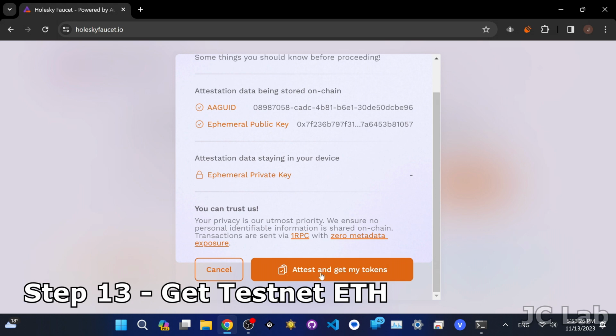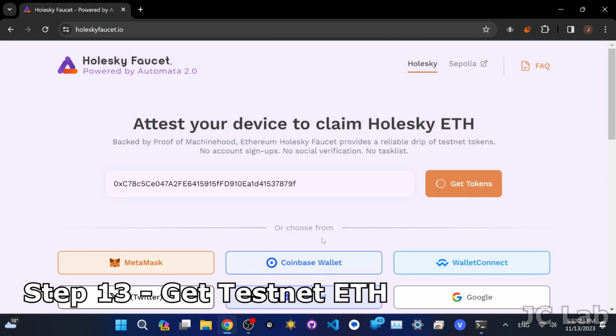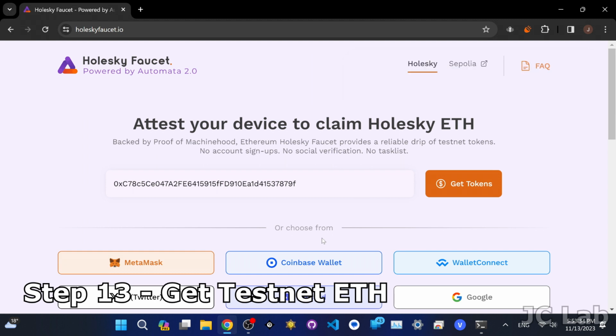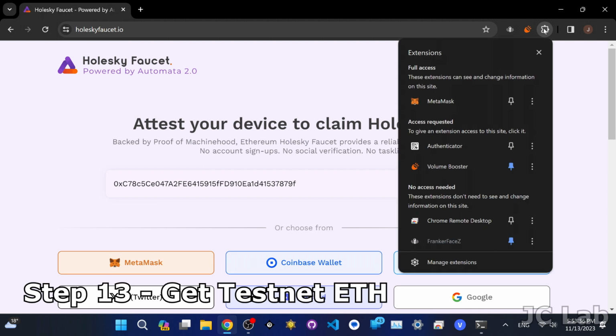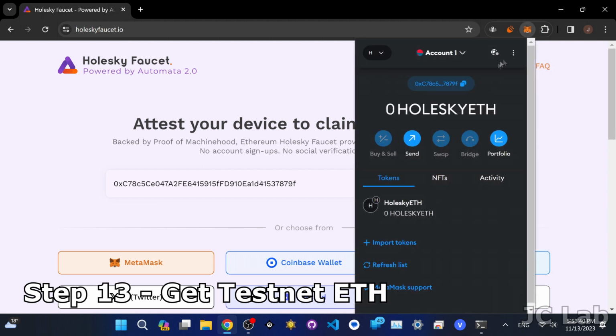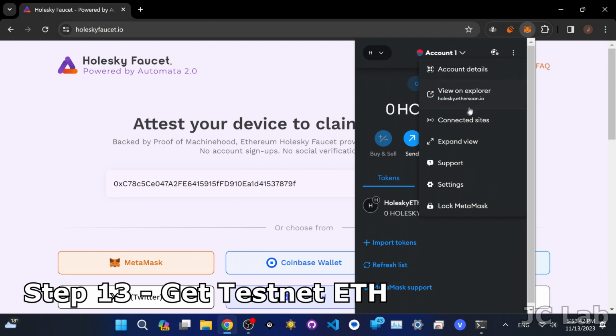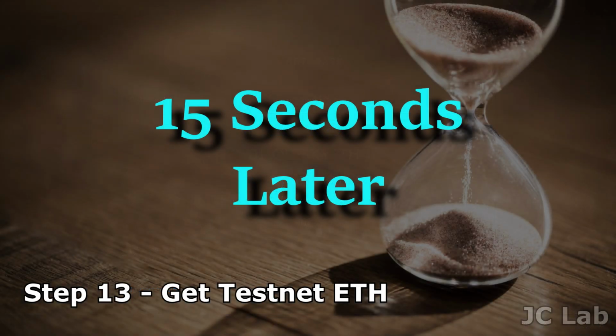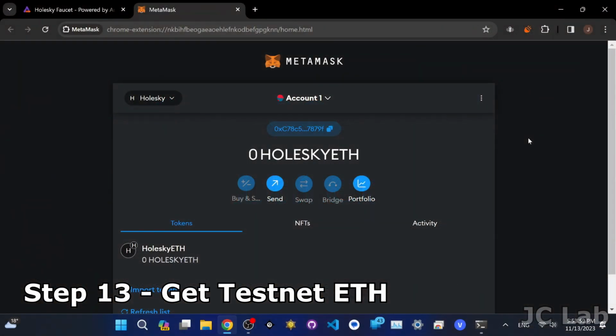Click Attest and get my tokens. You should see a success message in a few seconds. Now wait for the Ether. Open MetaMask. Click the three dots on the top right. Click Expand View to get a better look. Now you have one Ether on Holesky testnet.